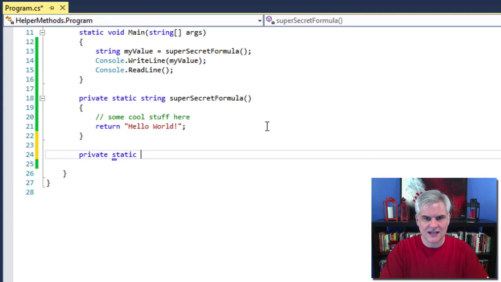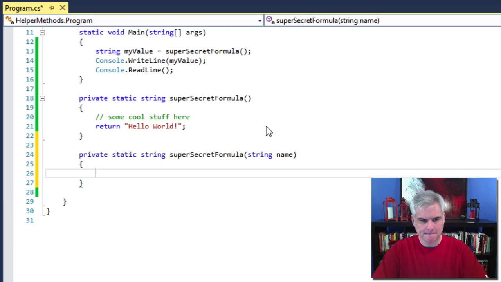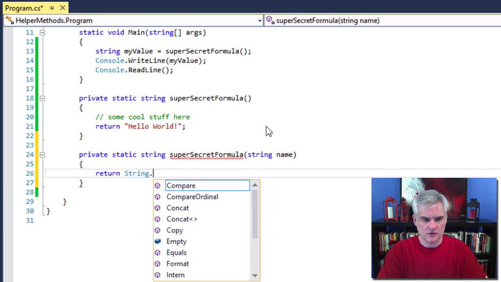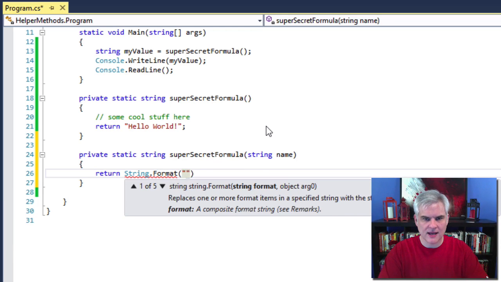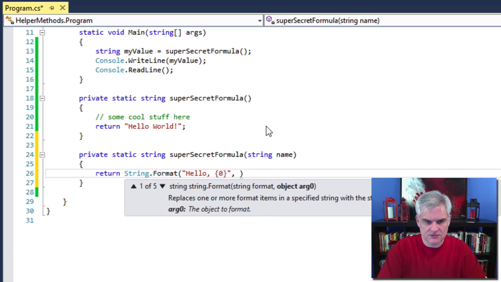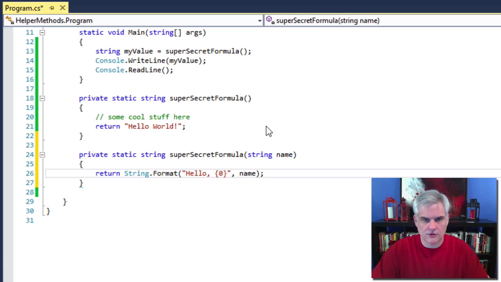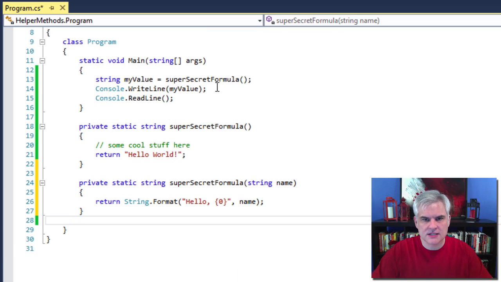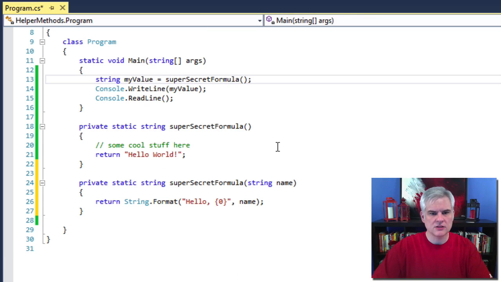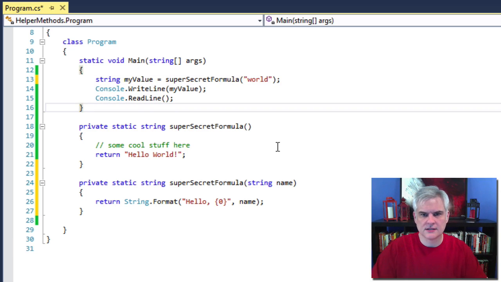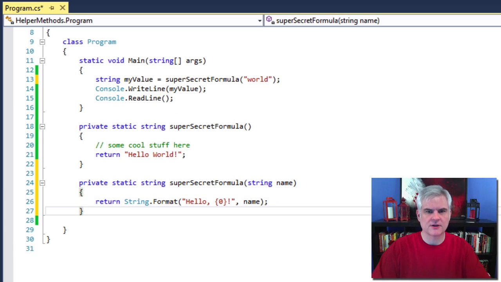I'm just going to go private static string super secret formula. And I'm going to create an input parameter called name. It'll be of type string. And here I'm going to return, oh, what is this? String.format hello. And then we've seen this string replacement code before. That shouldn't be new. Great. Now let's go up here to where we call super secret formula, and I'm going to pass in the literal string world. Okay, back here, exclamation mark there.